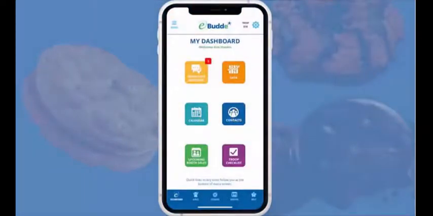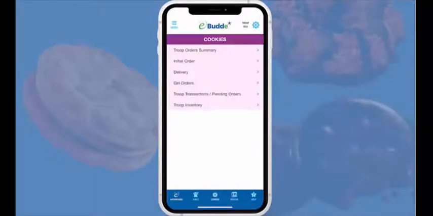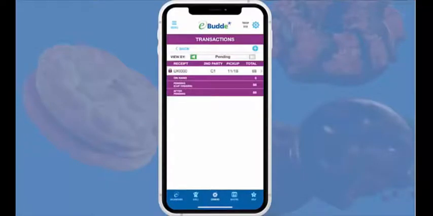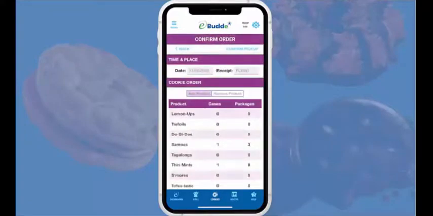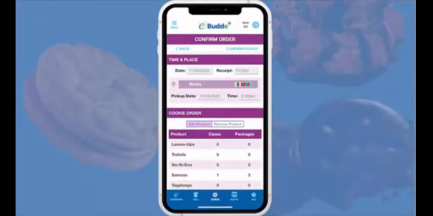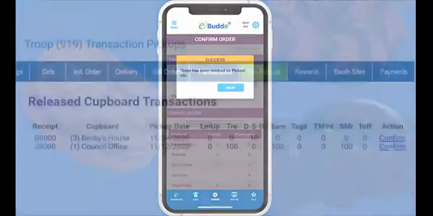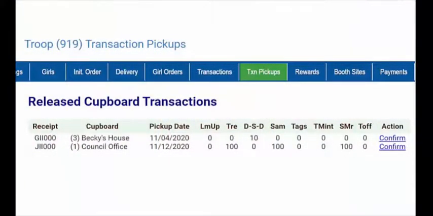eBuddy also has a few helpful features to remind you about this important step. In the app, simply tap Cookies, Troop Transactions Pending Orders, and then tap the left arrow in the Sort menu to view orders that are ready for pickup. Just tap an order and then tap Confirm Pickup to close out the transaction. In eBuddy on your computer, click the Transactions Pickups tab and click Confirm to complete any outstanding transactions.